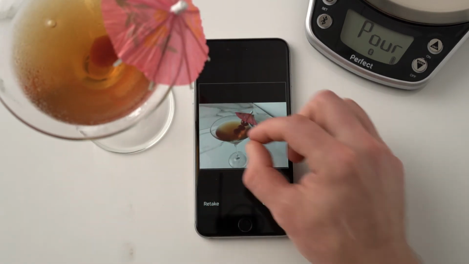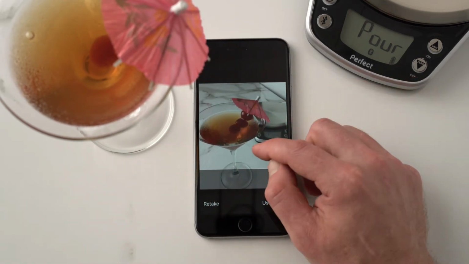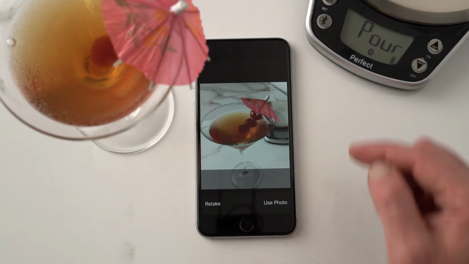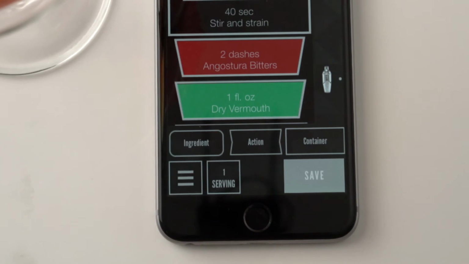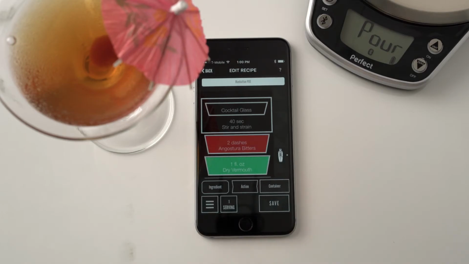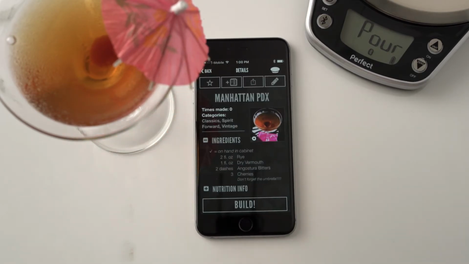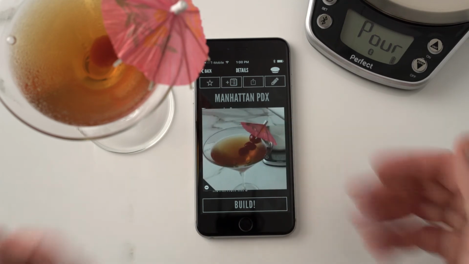Now we take this, we can reframe, get a nice little composition going. Once you're happy, hit use photo. Then you can save the recipe. Recipe is saved, fantastic. Go back, and you'll see the recipe photo is changed.